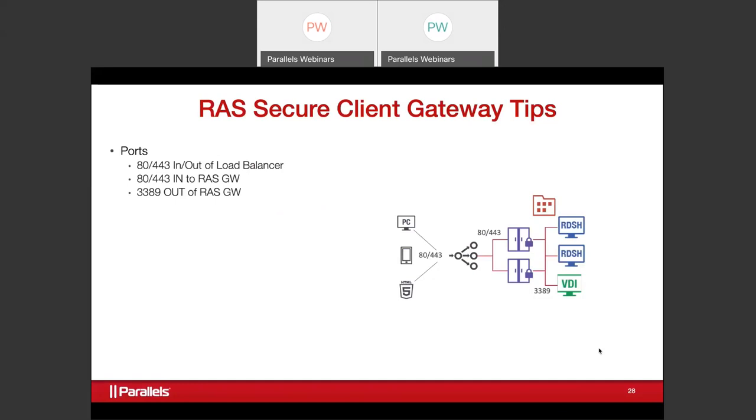You just have to remember to change them on the RAS gateway components, and the fact that the Parallels clients will also be defaulting to 443, so you'd have to specify something else. Okay, so 80 or 443 in and out of the load balancer, usually 443. Also, we have port 80 or 443 going into the gateway component itself, right? So you've got to have the ability to pass traffic in both directions through the load balancer like that.